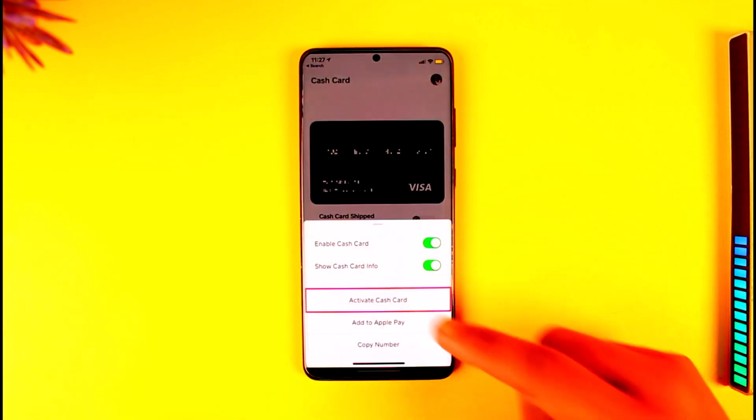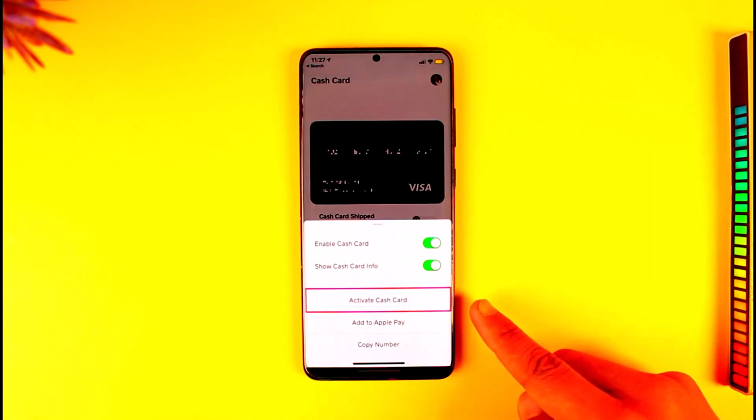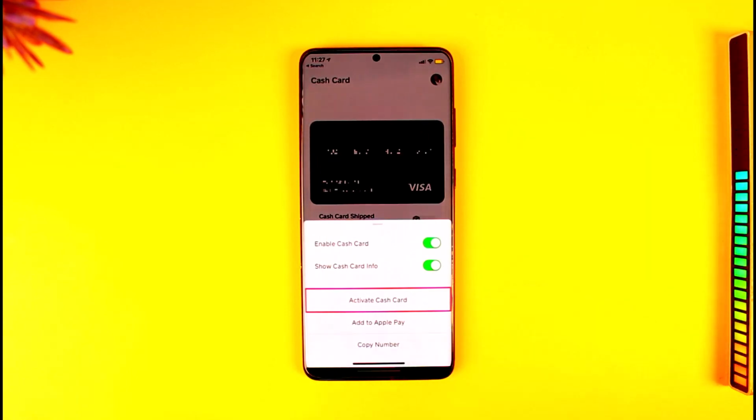Make sure to tap on your card, and when you tap on your card, you'll find an option here that says activate cash card. So all you have to do is just tap the activate option if you'd like to go ahead and activate your Cash App card. This way you'll be able to activate a Cash App card.